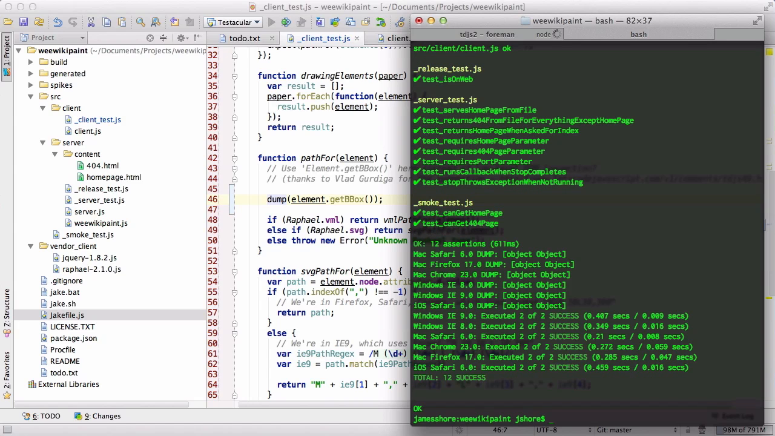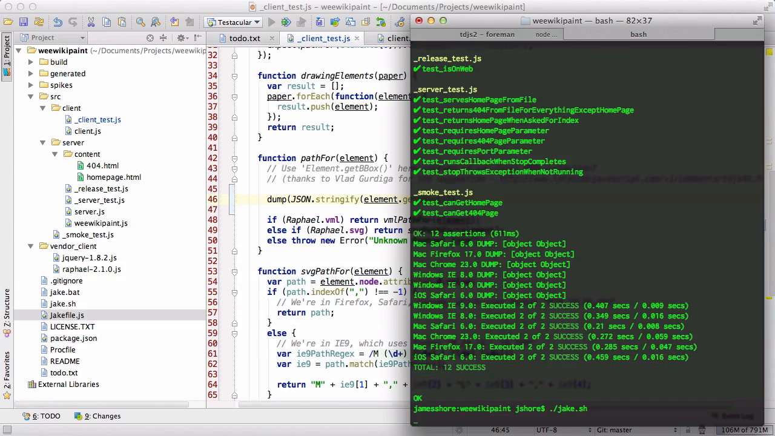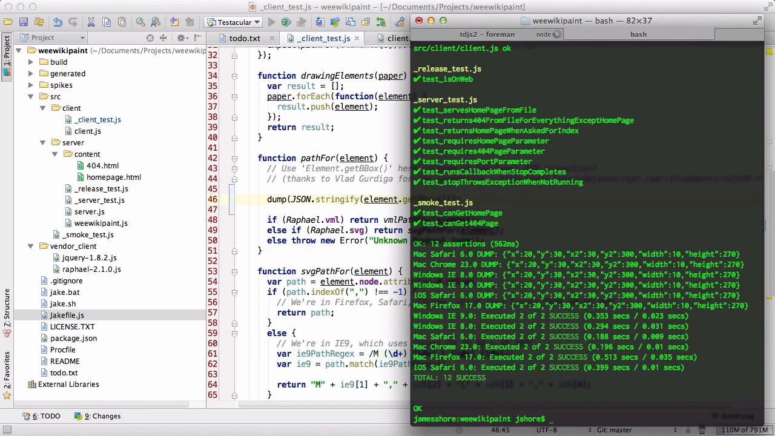I think that's just dump. Okay. Doesn't say. Well, let's turn that into a JSON string and see what it says. X20, Y30, that gives us the right answer. And it works cross-platform. Well, Vlad, I think you've hit the jackpot on that one. Width 10, height 270, XY, X2, XY. That looks really promising.